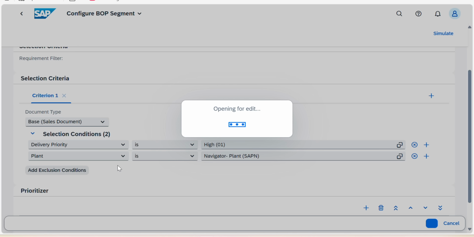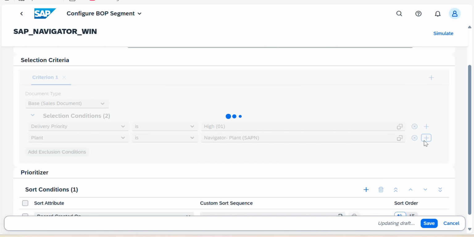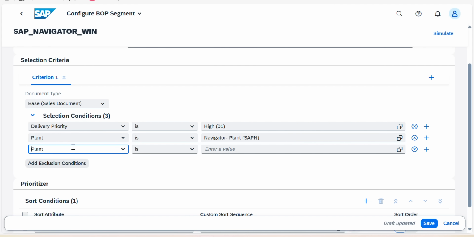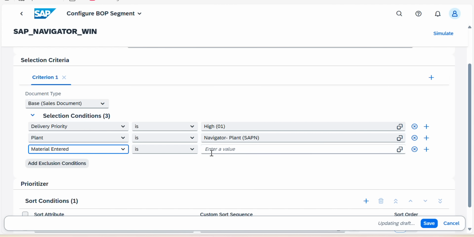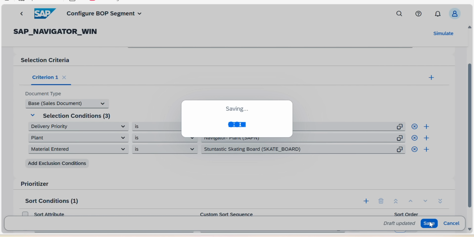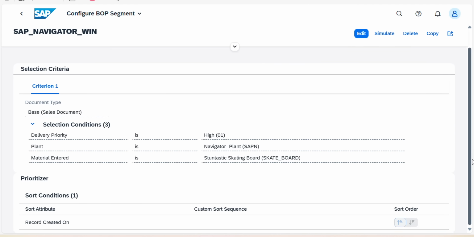So select the condition based on the business requirement you have. Let me add the material. Okay, material, enter. What is our material? Scale underscore board. Okay, so I have added the material, and let me save it. Okay, so the segment is saved.